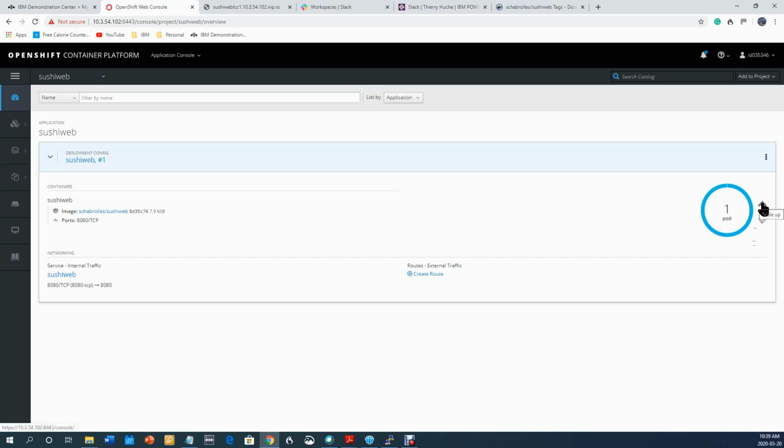So I'm going to do just that. So I'm going to scale it up. And I'm going to go to four pods. So notice that the system is deploying four pods. I've just told the system that at all times I want four pods running, and it is Kubernetes that will ensure that that happens. So if any pod was to fail, it will create a new one automatically. And that is one of the wonderful things about deploying containers.